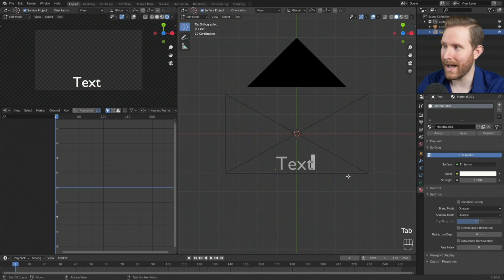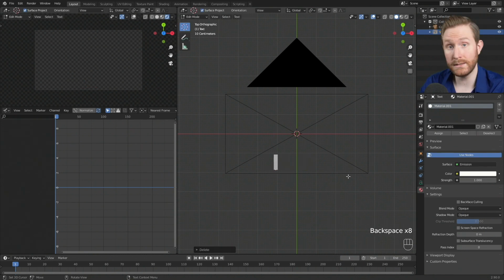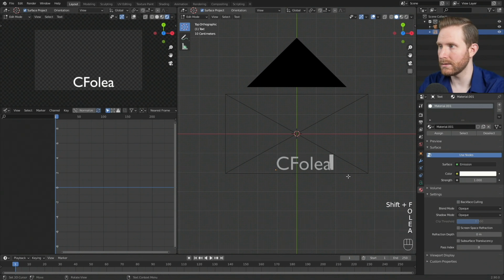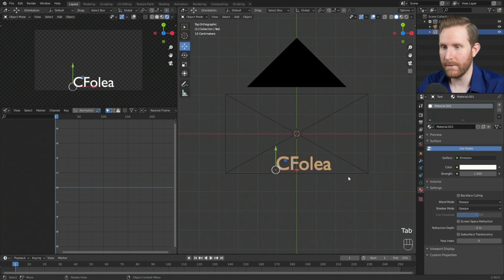So I'm going to hit Tab to go into edit mode, backspace a bunch of times to get rid of the text. Then I'm just going to type Cfolia because I want to advertise my Twitter. Hit Tab again to go out of edit mode.